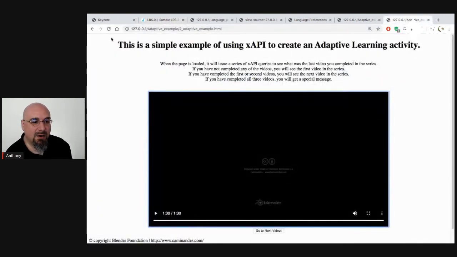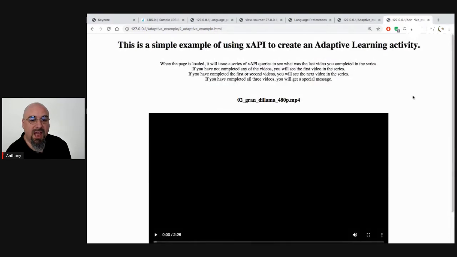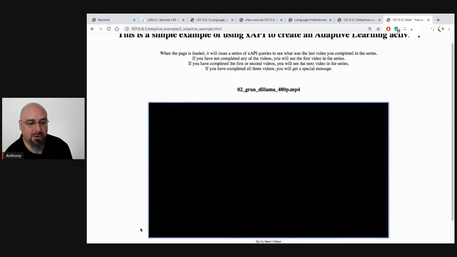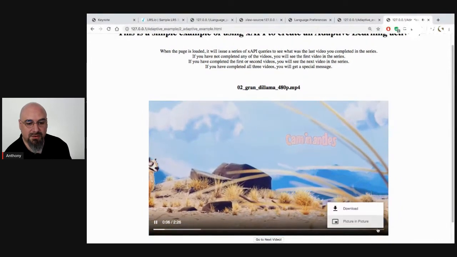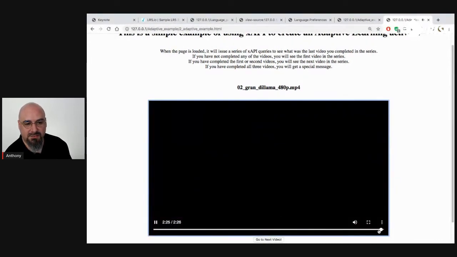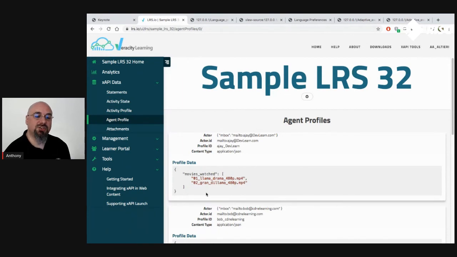Now, if I come back here and reload and hit OK, it pulled the agent profile. It saw that llama drama was listed, so it goes to the second one, the Grand Llama. And again, I'll hit play here real quick so we can just see this. And again, that's the second movie. And now here's the agent profile for Ajay, updated with both movies.